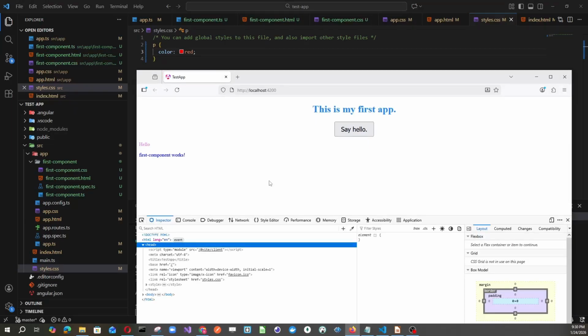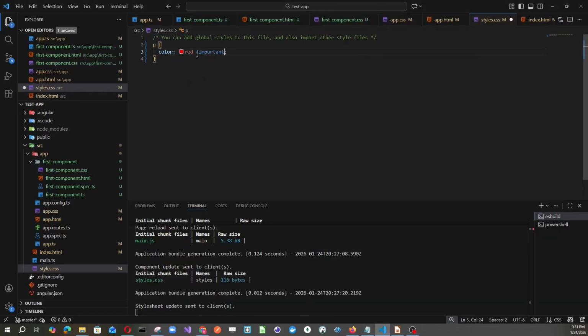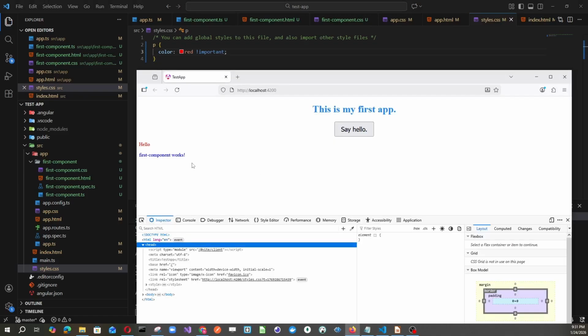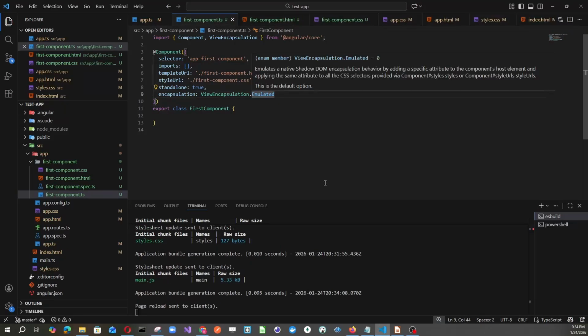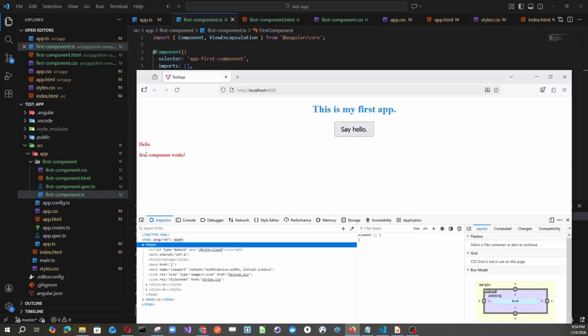We can notice that none of the CSS changed our component CSS. Even if we set here important, the color will not be changed. But that was not the case with emulated encapsulation. Let's try again. Change here to emulated, save, go to the page, and we can see now we have red color.